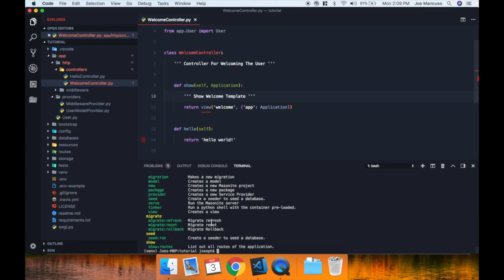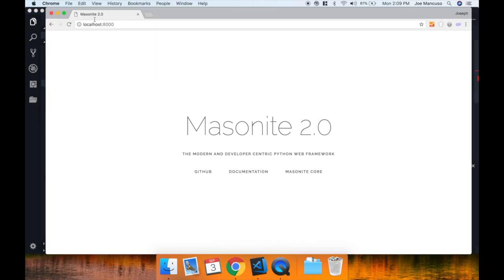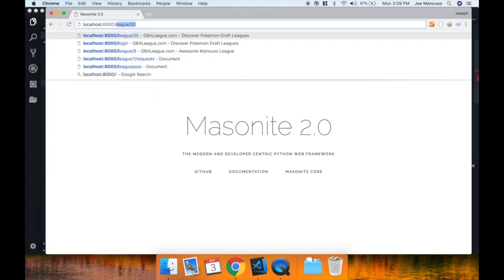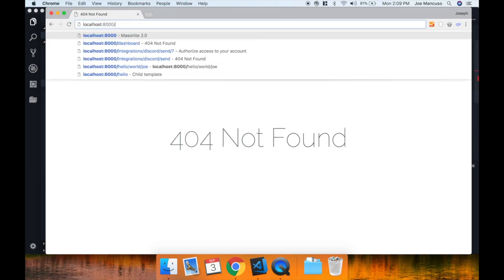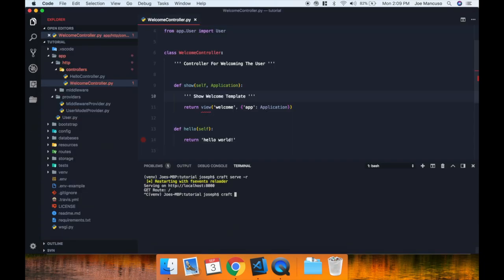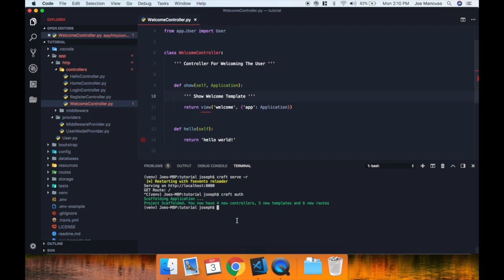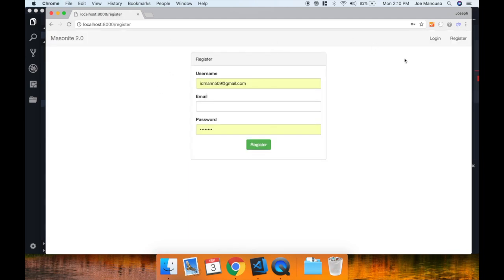So if we try to actually serve our application here, we can see that we don't have any sort of login authentication or anything like that. So we don't have any register routes or anything. So if we come here and we say craft auth, it'll actually create that for us. So if we go ahead and craft serve again, we actually have that. So we have a login page and a register page for now.